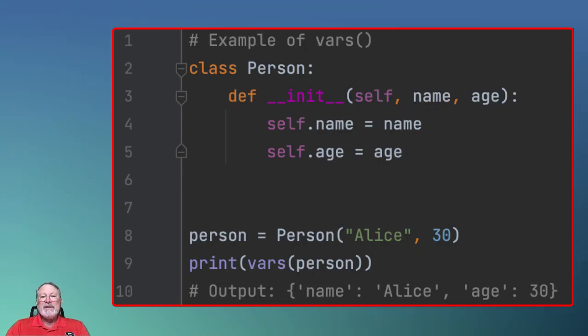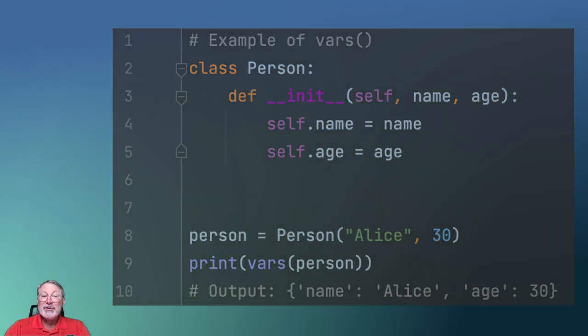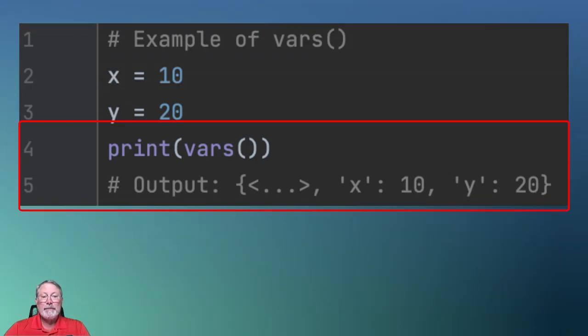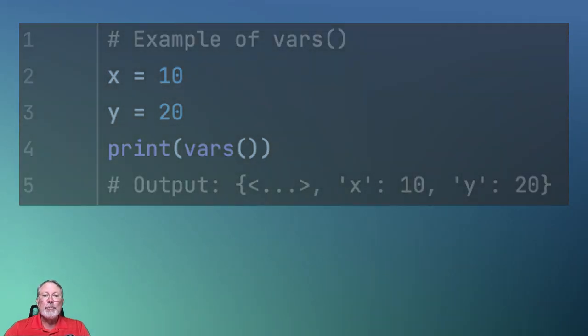Let's start with a basic example of using vars to inspect an object's attributes. Here vars returns the __dict__ attribute of the person object, showing its properties as a dictionary. You can call the vars function without an argument to inspect the current local variable scope. In this example, vars returns a dictionary of all the variables defined in the local scope.